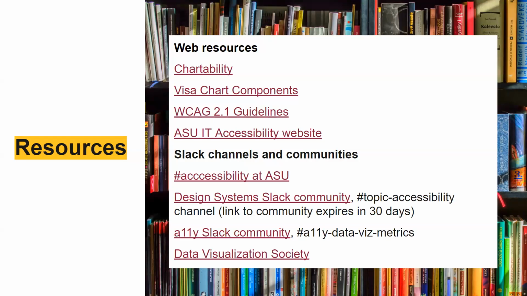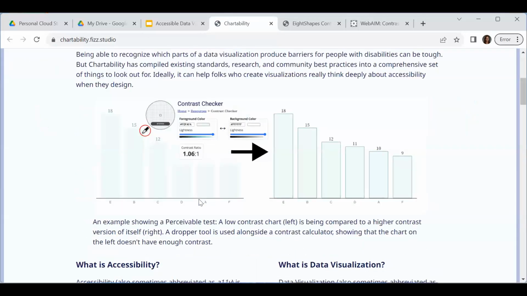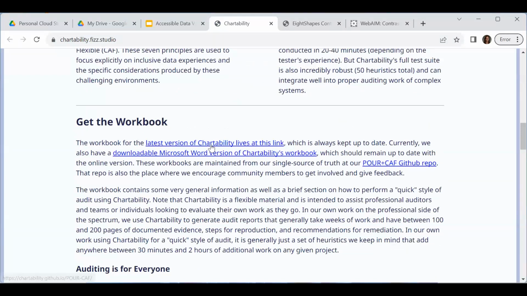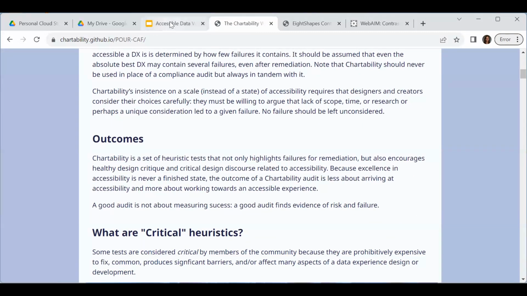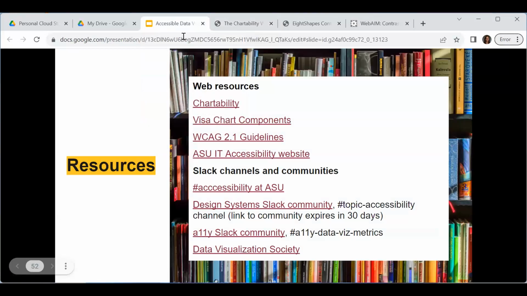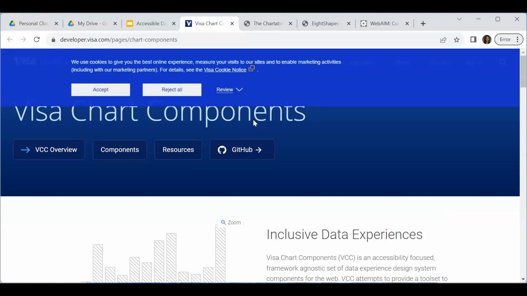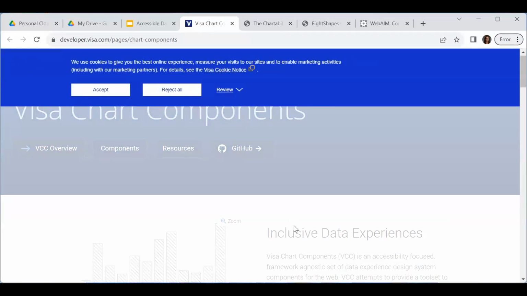And then I do have some resources here. Chartability is the one that I've been talking about throughout this, where you can get the workbook and just start auditing. So that's one I definitely recommend checking out, and all of the heuristics. If you were to scroll down, you'd be able to see all of those. Visa chart components. So this is part of a design system. And Frank worked on this specific design system. And so he has a lot about how to make things accessible for different chart types.